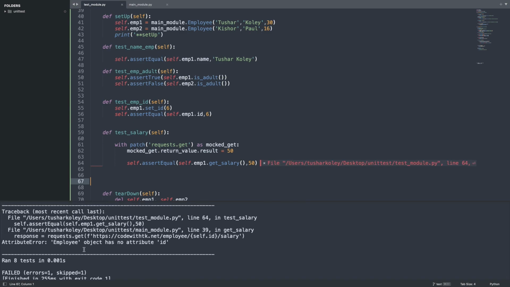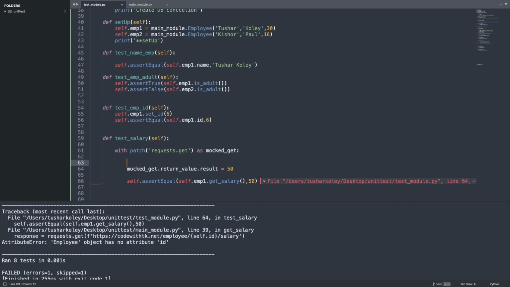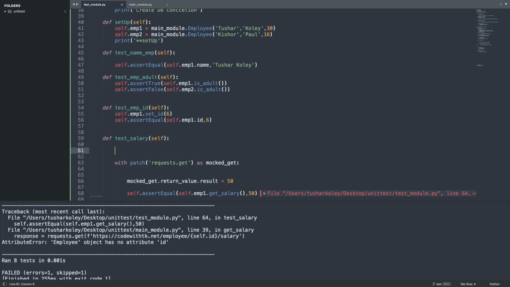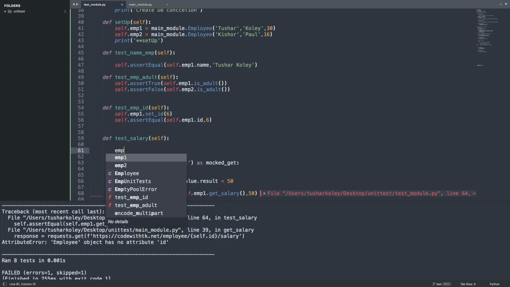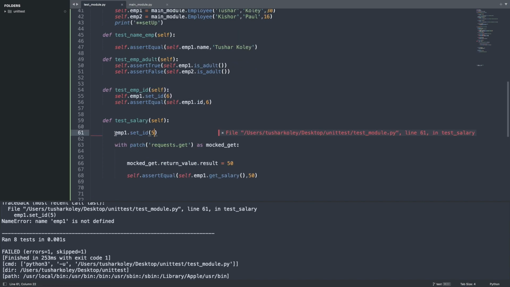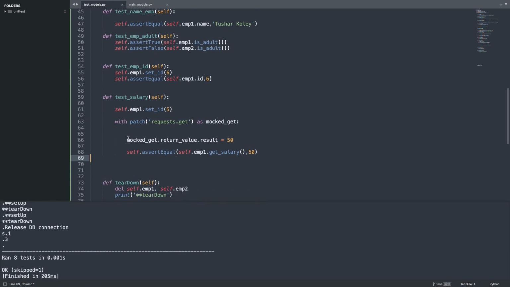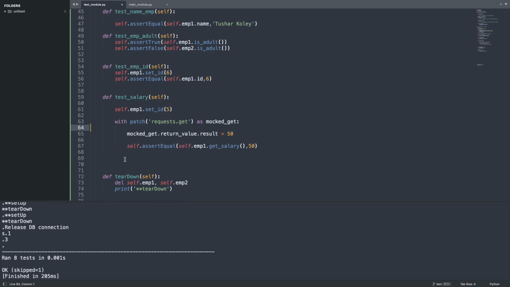Okay, employee object has no attribute called id. Got it. So here what you have to do is set the id. Remember that we have initialized this employee1, but we have not set id yet. We'll just set id equal to 5, let's say. So there should be self.employee1.set_id. Yeah, now it did work. So basically this is how you can mock a URL.